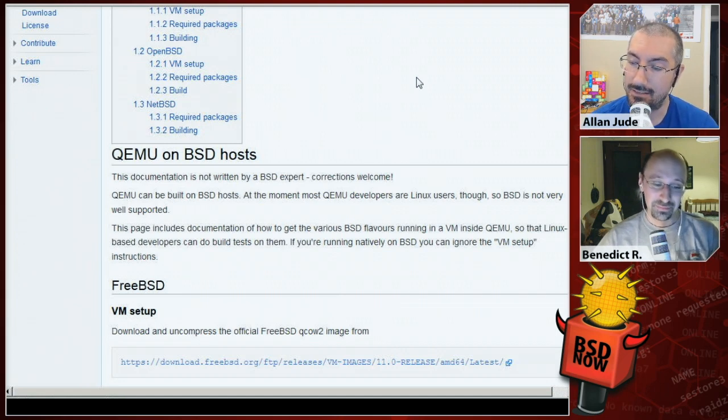So in particular, it says at the top that this documentation is not written by a BSD expert, corrections welcome. So the target audience of this is Linux developers who want to test their application or code under the various BSDs. So it's in the interest of us as the BSD community to make sure this documentation is right and works, so that when somebody from Linux land decides to actually bother to try and test it, they can succeed in doing that.